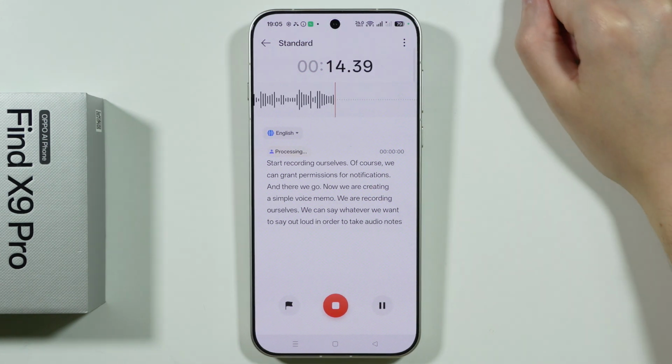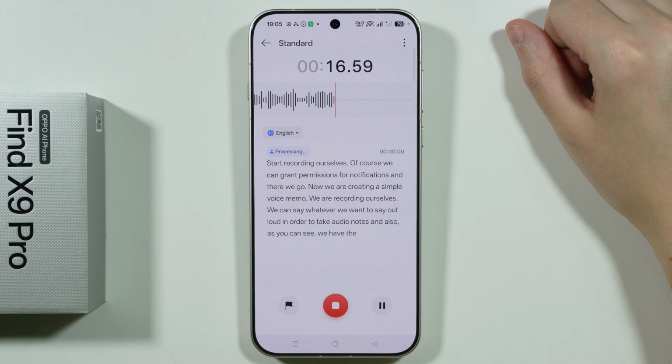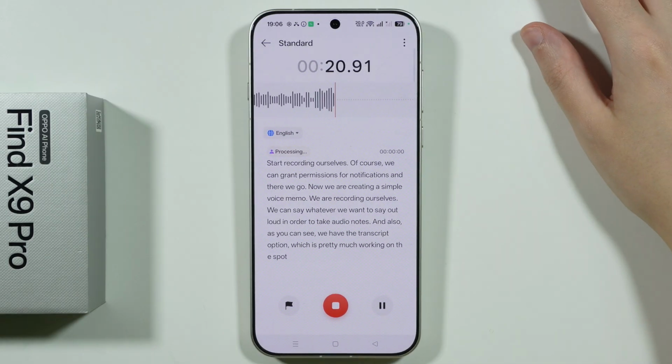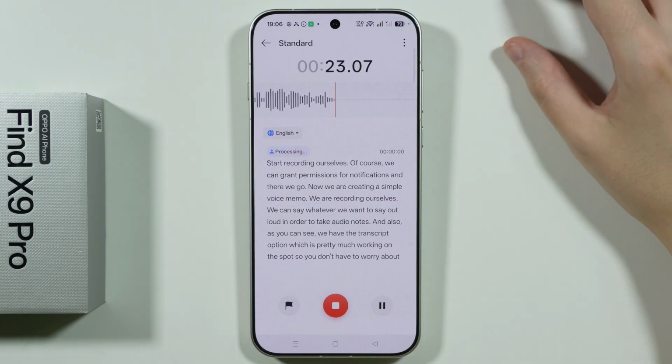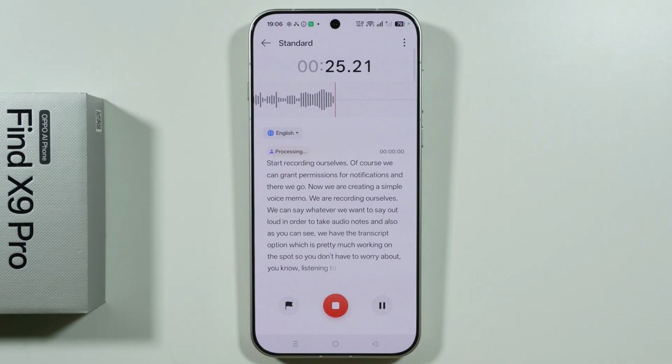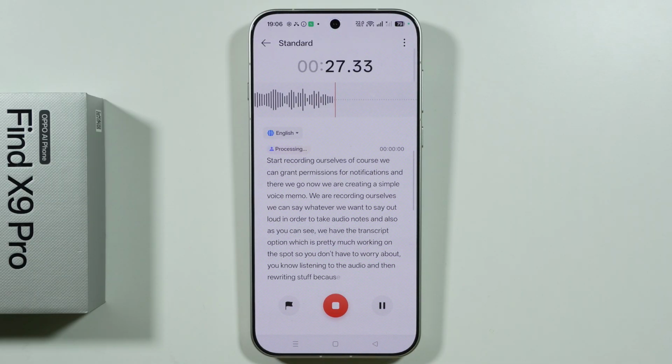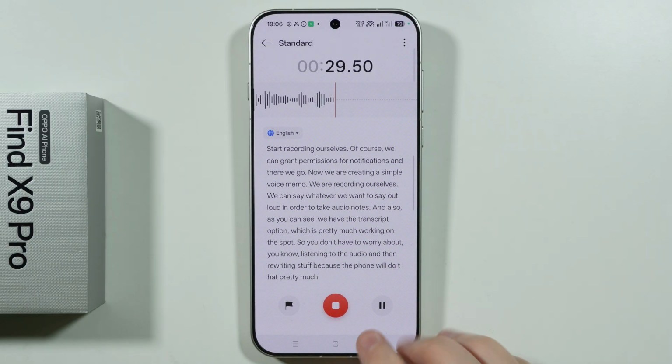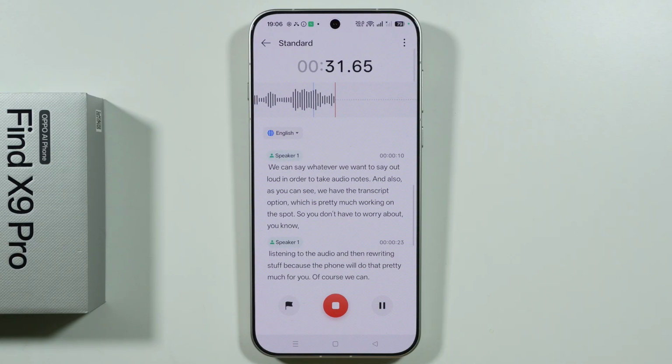And also, as you can see, we have the transcript option, which is pretty much working on the spot, so you don't have to worry about listening to the audio and then rewriting stuff, because the phone will do that pretty much for you. Of course, we can add bookmarks over here.